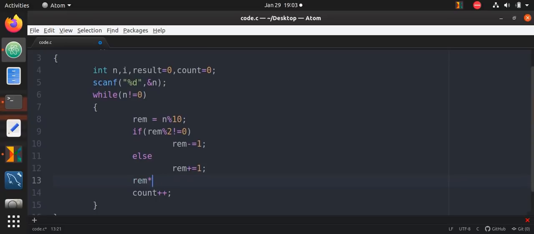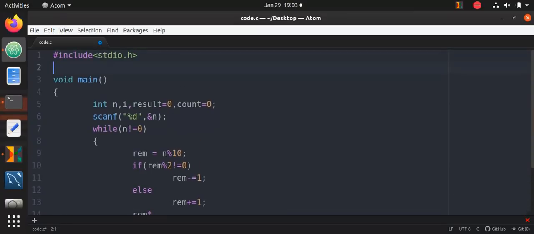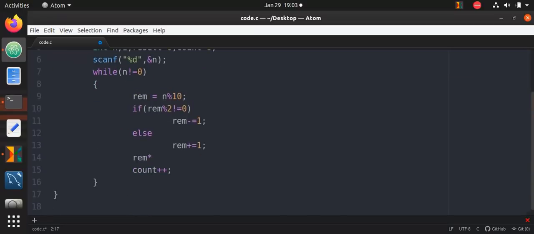To calculate power, I will be using #include math.h. The reason I'm doing this is to avoid multiple repetitions. That is, to avoid storing it in a character array and printing it in reverse, or to also avoid storing the number and then printing it in reverse by calculating reverse again. So let's just multiply it with power of 10 comma count. This will give us 10 to the power of count multiplied with remainder.